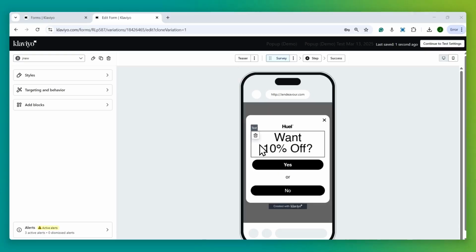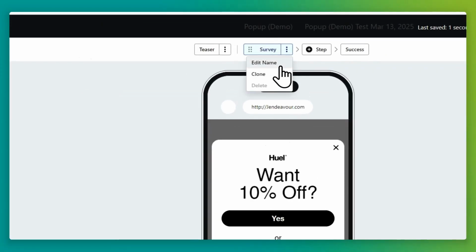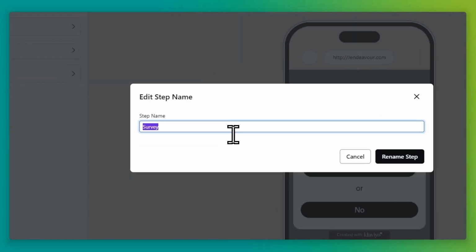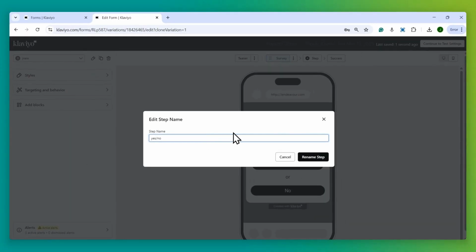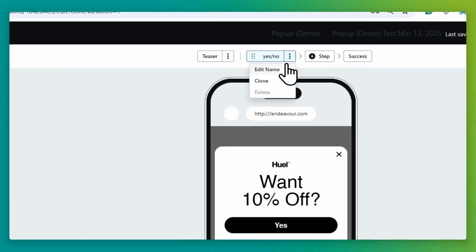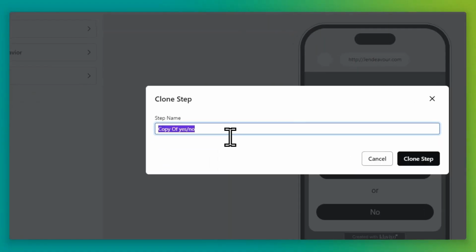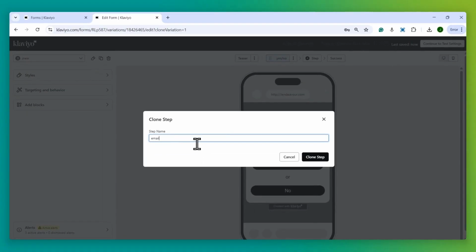That's all good. So now let's name the step properly before we clone it. So this is going to be called yes, no step. So after naming it, simply click on clone. The next step is going to be email clone.